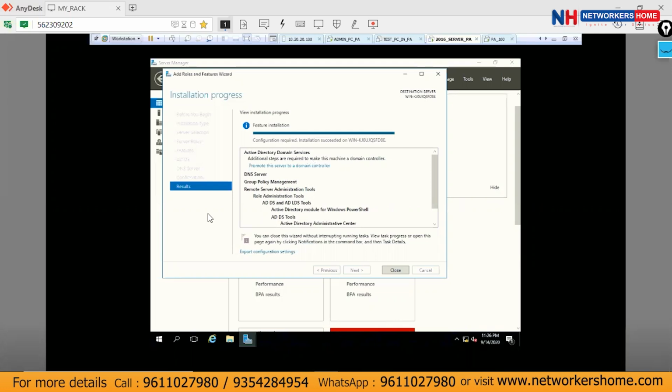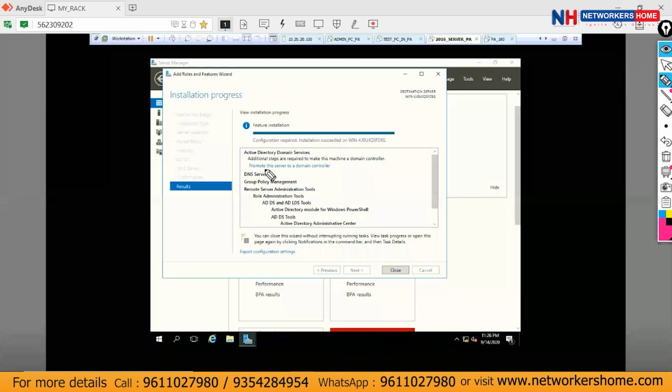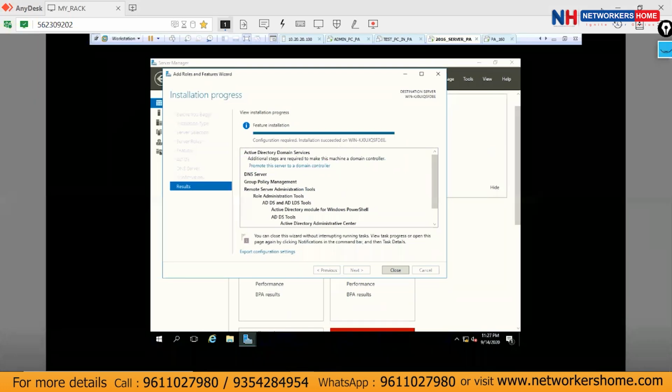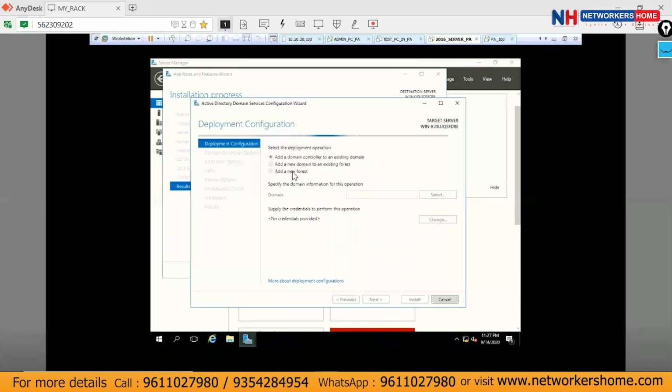This is done here, guys. Once it is done, can you see one pop-up here? One more window came up. That is about promoting this server to a domain controller. So now I have to configure my domain name. Click on this one. Once you click here, the deployment configuration comes up, and now add a forest here. And what is my forest? The forest I'm going to use here is cisco.com. This is the domain name. Forest name means domain name.